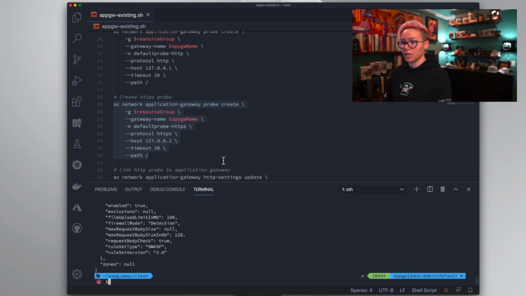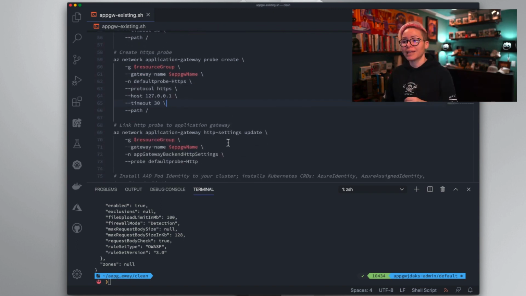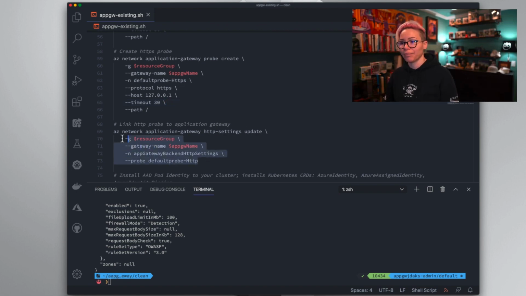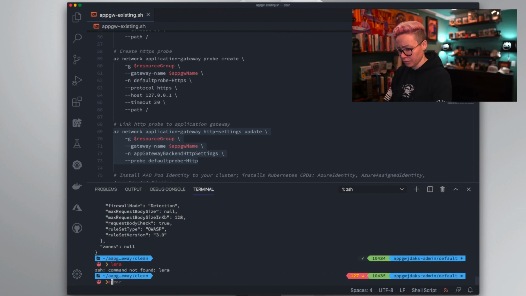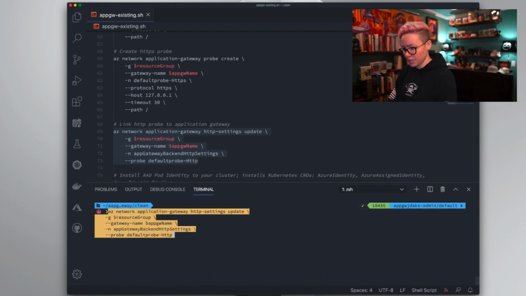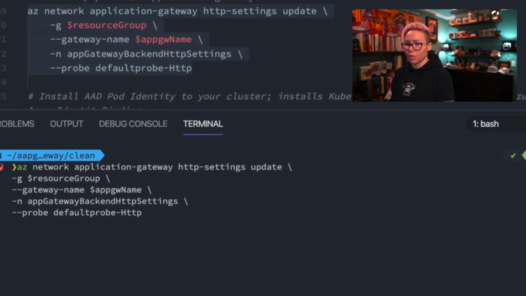Okay, perfect. So now that that's done, we're ready to actually link our first HTTP probe, which is again checking port 80. We're gonna link that over to a backend setting. This is just starting to set up some routing. So we're gonna go ahead and grab this command and we'll clear the screen down here. Paste this in. And I'm going to zoom in here real quick and hit enter.